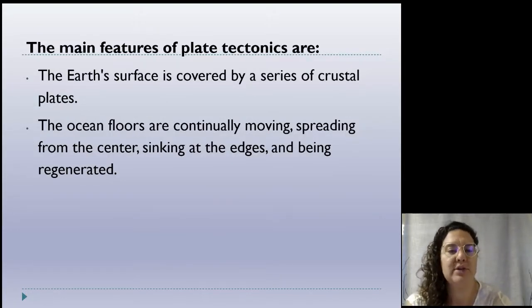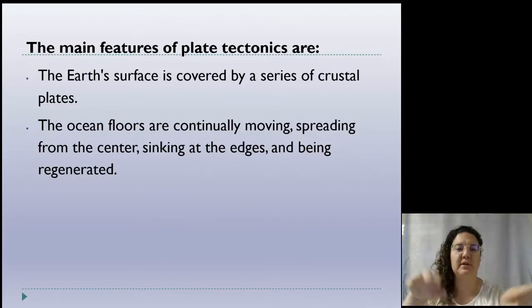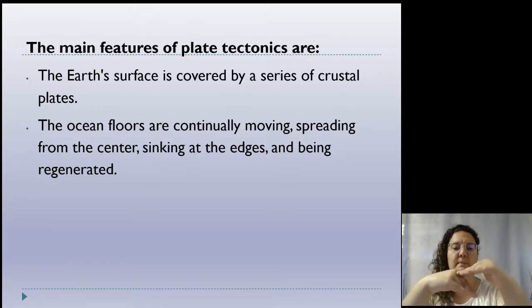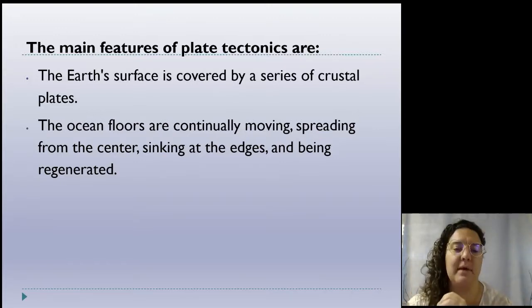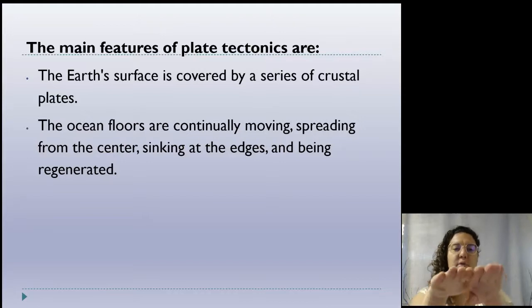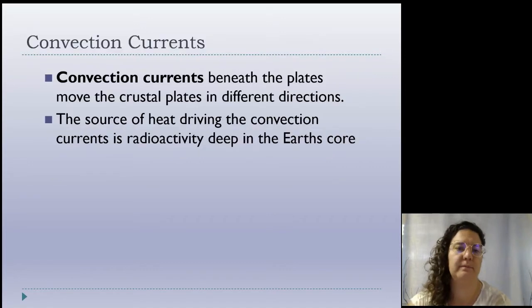So when we're looking at tectonic plates, the Earth is covered with them. The ocean floor ones are continually moving. They're a lot thinner and closer to the magma, and they spread from the center, sink at the edges, and are being regenerated. So sometimes they'll spread apart and new magma will come from above. Sometimes one will go underneath the other one, and then it will turn into magma. And some of them will spread apart, and then they can maybe go underneath the continent at the edges, because the continental crusts might be thicker and heavier.